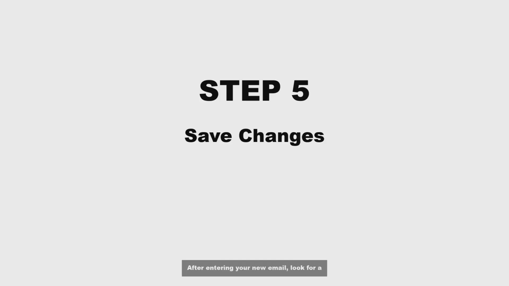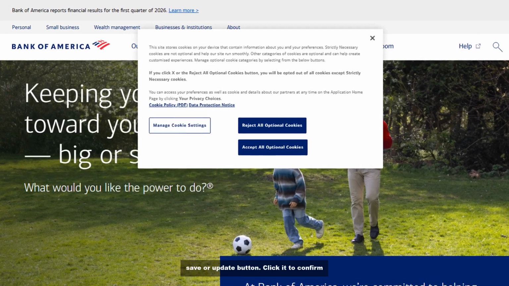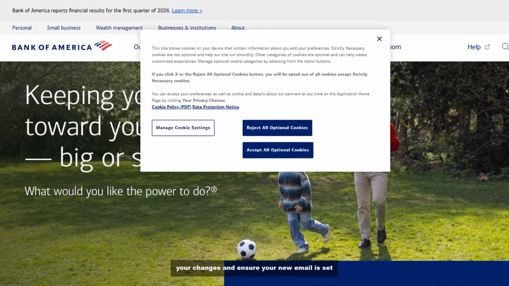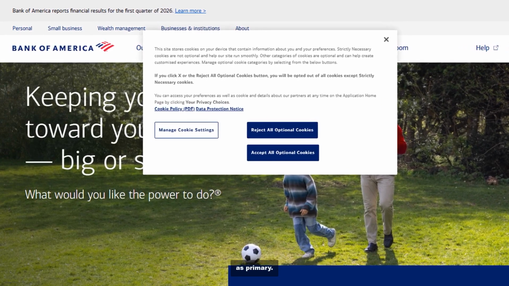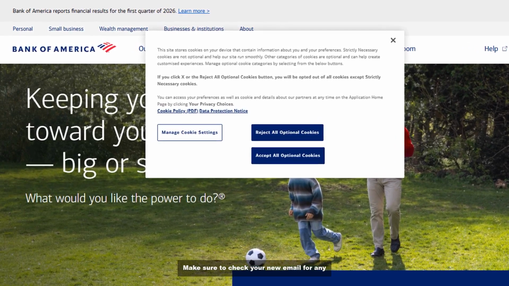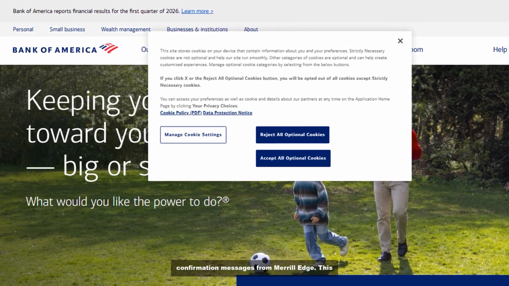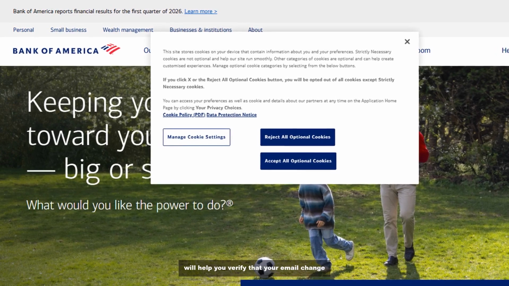Step 5. Save changes. After entering your new email, look for a Save or Update button. Click it to confirm your changes and ensure your new email is set as primary. Make sure to check your new email for any confirmation messages from Merrill Edge. This will help you verify that your email change was successful.